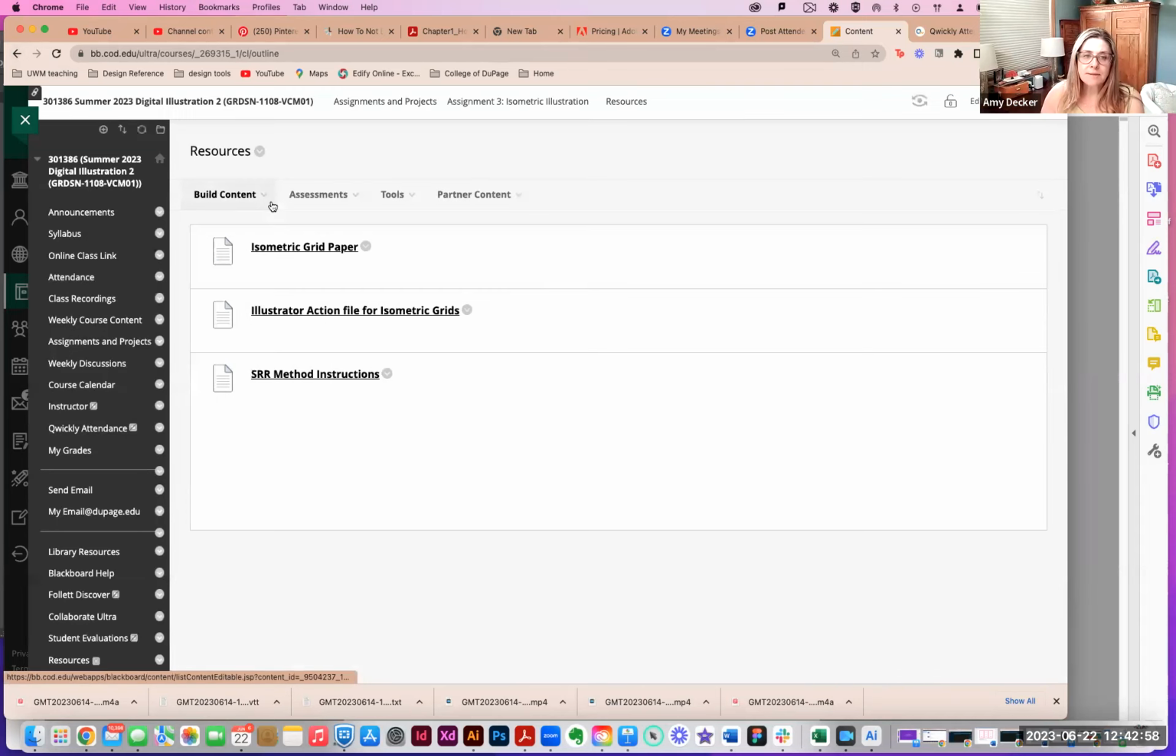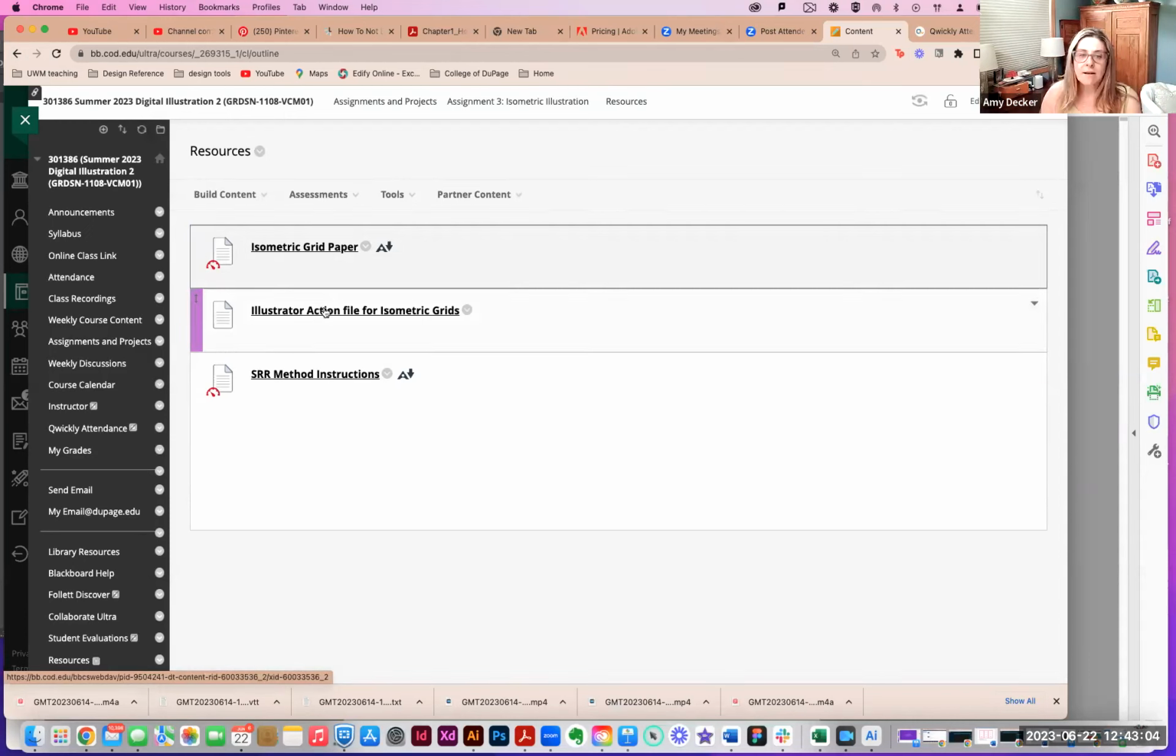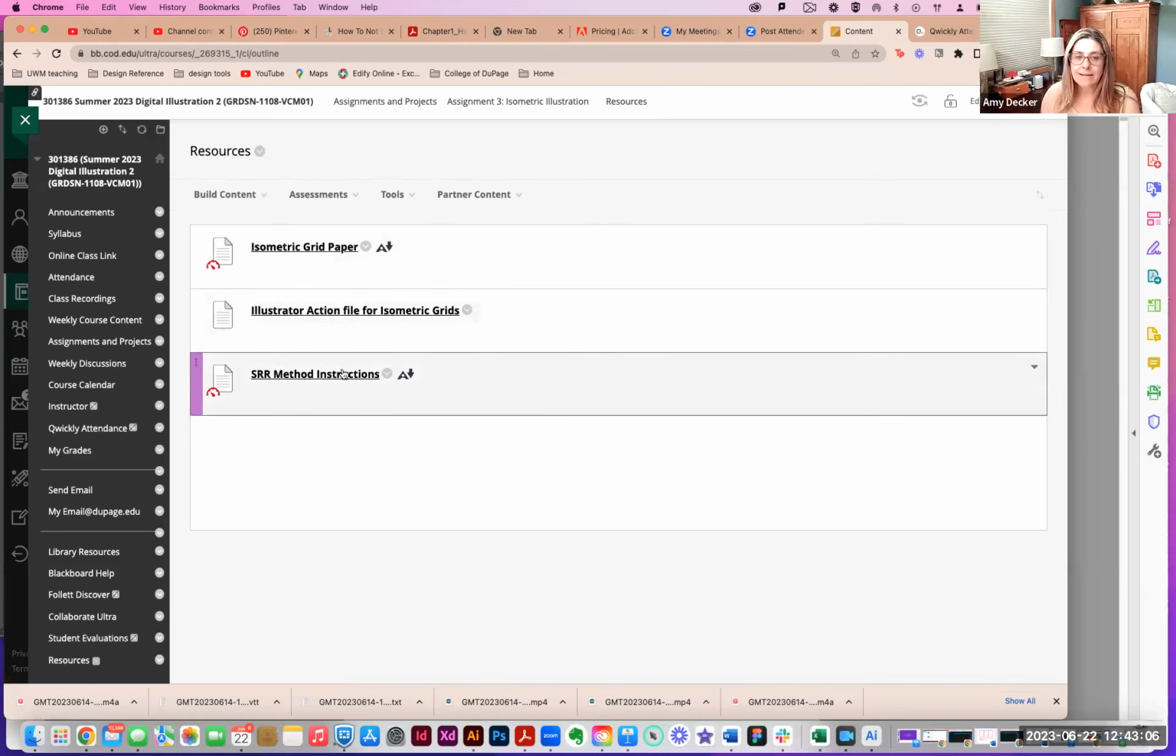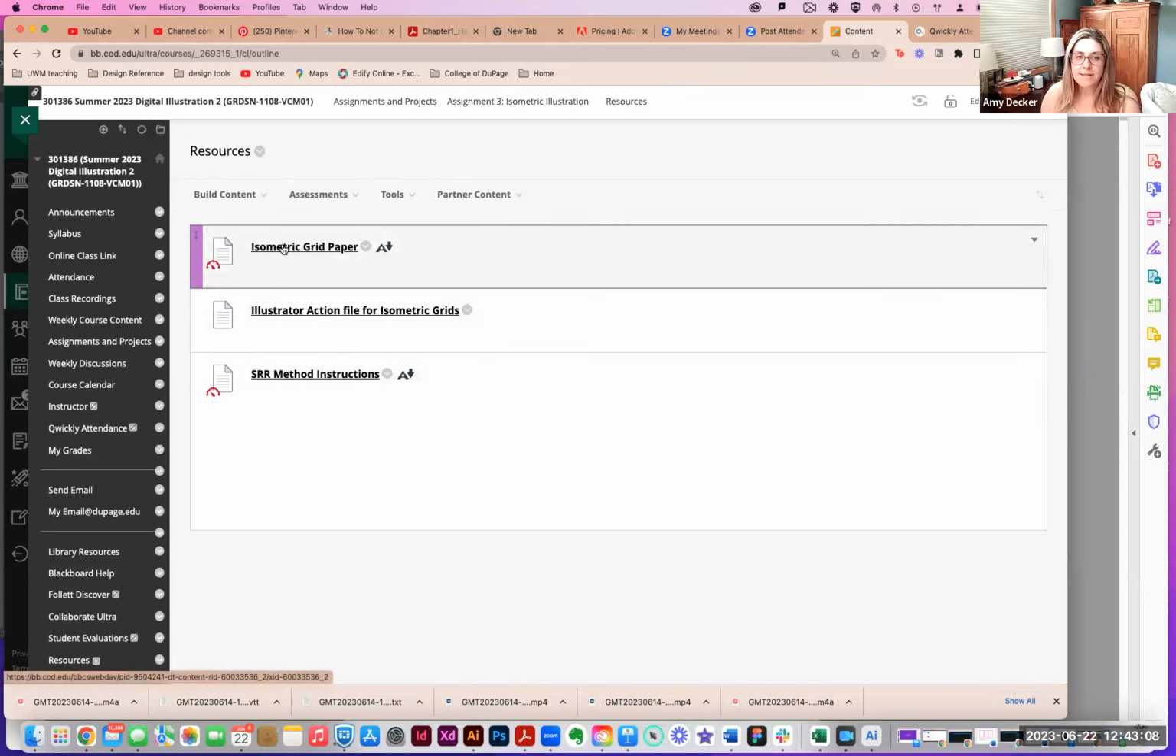Under resources is where you're going to find the grid paper. The isometric grid paper is here under resources. Don't worry about these other 2. Those are for when we get into Illustrator. So right now you want to download the isometric grid paper in the resources folder.